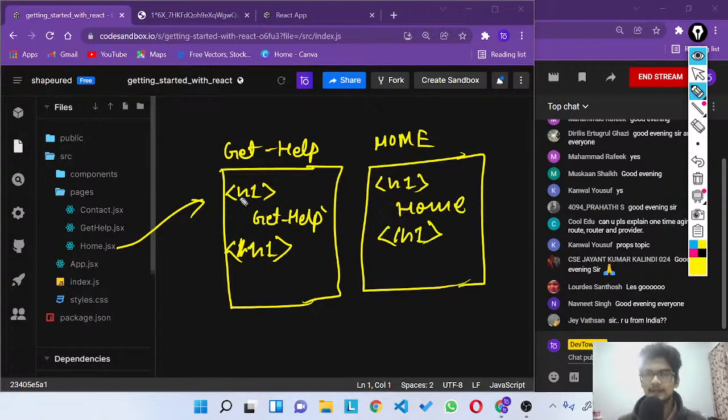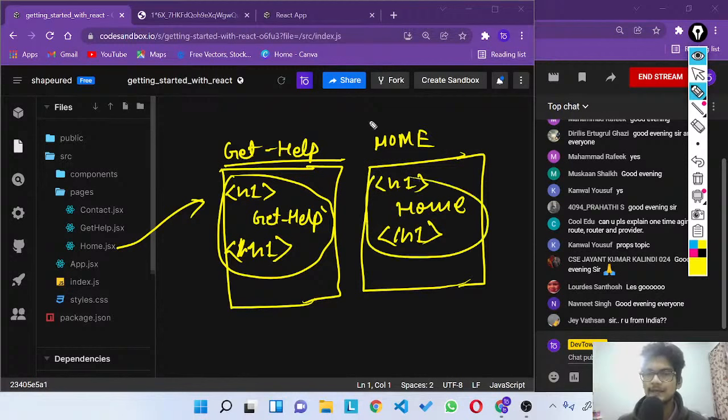Now it is fine guys. I can simply write this HTML code inside my get-help page and write this HTML code inside my home page and it would work. But would it actually be useful if I have to update it? It is not. The reason being, I'll have to first open my get-help file and update it here, then open the home file and update it here. But is there a way that I can make it updatable at a single place?